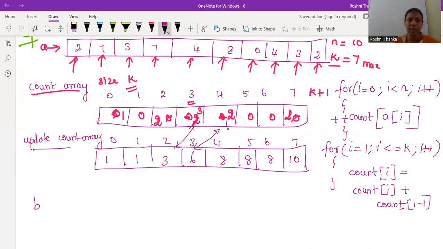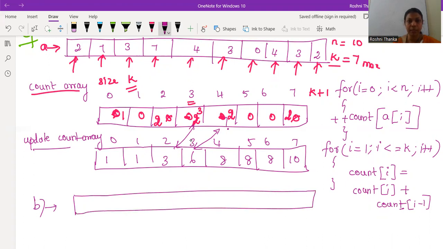For that, let us take another array. Say let us say B array. So we need to take the same size as that of the input array, right? It will be ranging from 0 to 9. 0, 1, 2, 3, 4, 5, 6, 7, 8, and 9.